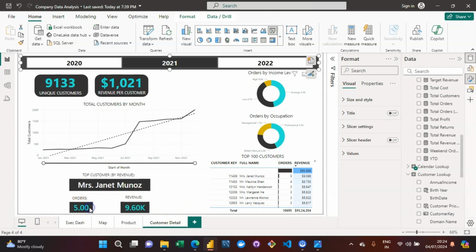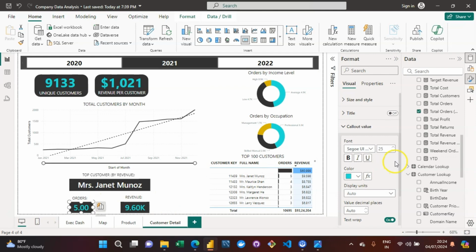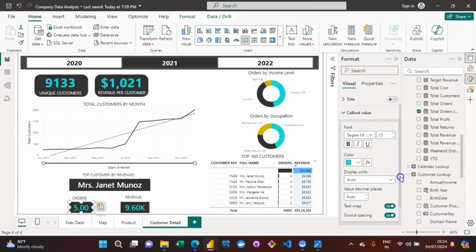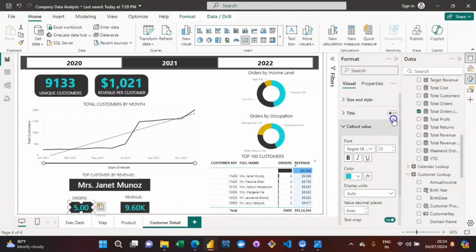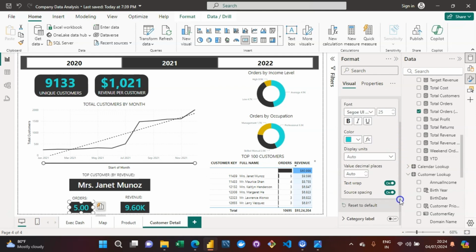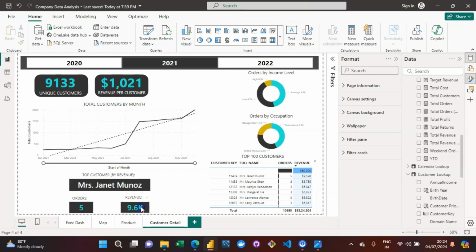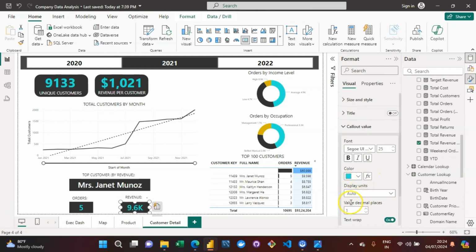There is some formatting that you need to do wherein I don't want the decimal places to be shown for the number of orders. So with respect to the callout value, the display units, value decimal places, you can keep it as 0. And this seems quite fine, right? For the revenue as well, you can keep the value decimal places up to 1. So, okay, you can keep it as 2 as well. That is completely up to you.